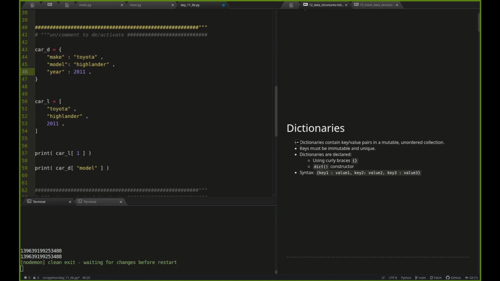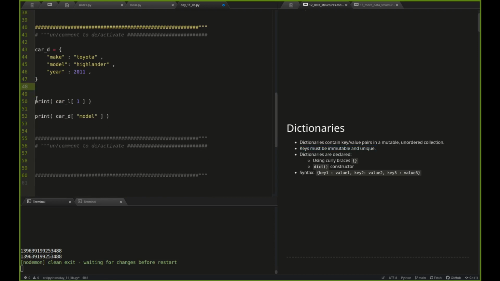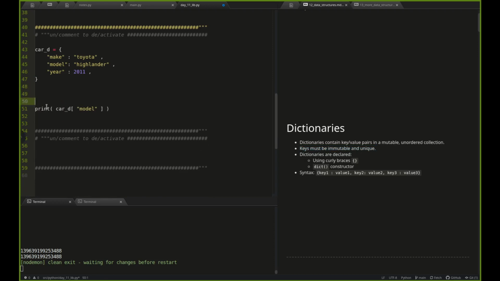Let's talk about keys being immutable and unique. I don't think we need the list for this one. Oops. Apologies here. I might have something going on with my audio. Give me 1 second. Okay, sorry about that. We're good.